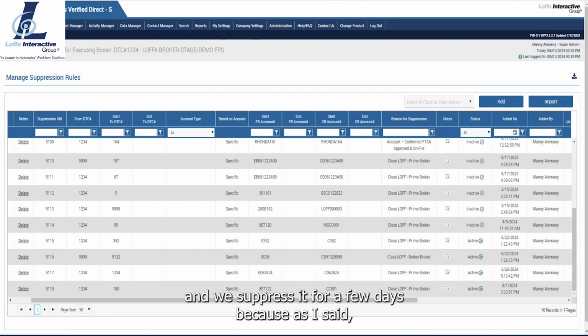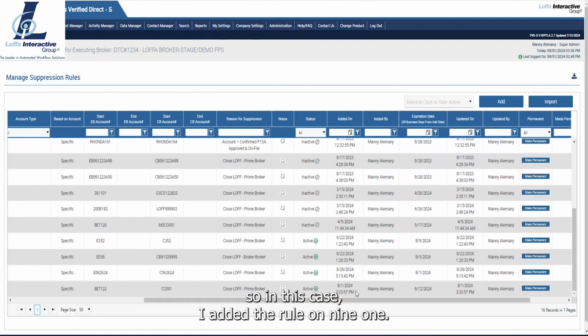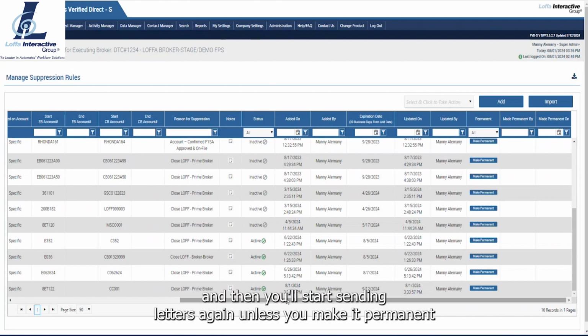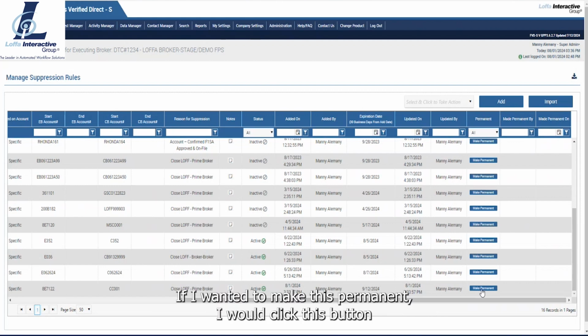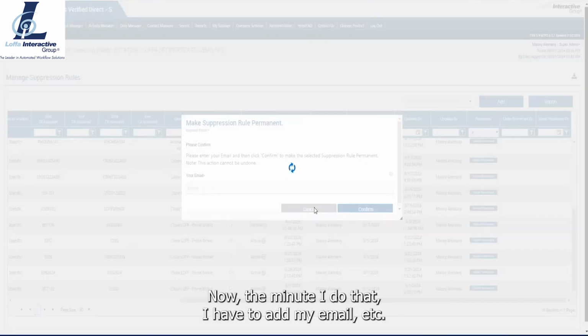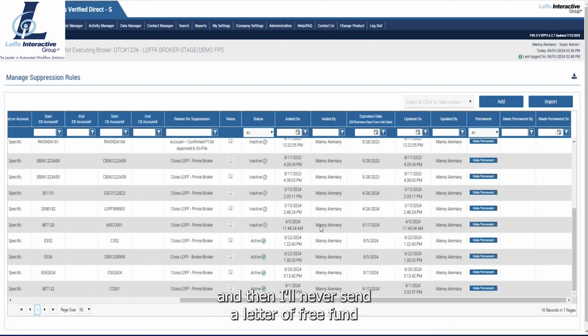And we suppress it for a few days because, as I said, in this case, I added the rule on 9/1. It will stay on the system until 9/12. So for 30 business days, your operations team has 30 business days to code the account properly. If they don't code the account properly, on the 31st day this rule becomes inactive, and then you'll start sending letters again, unless you make it permanent. If I wanted to make this permanent, I would click this button and make permanent. Now, the minute I do that, I have to add my email, etc. And then I'll never send a letter of free funds for that account ever again unless I remove it from here.